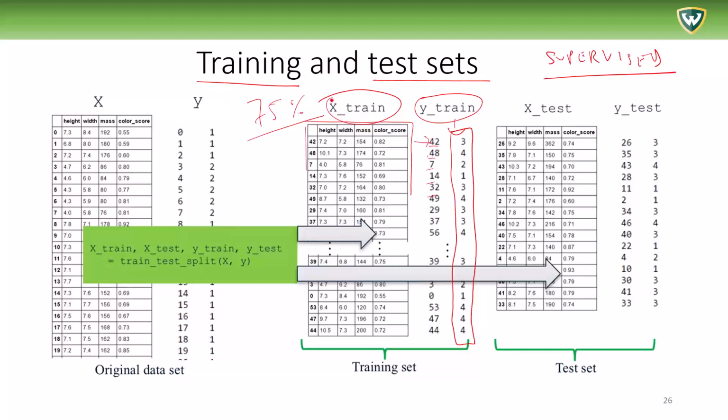But the X train, this is why we see a big X here. This big X means that we have multiple. It's a whole data frame. It's not just one single array. An array is just one single dimension of values. Multiple instances, but only one dimension.